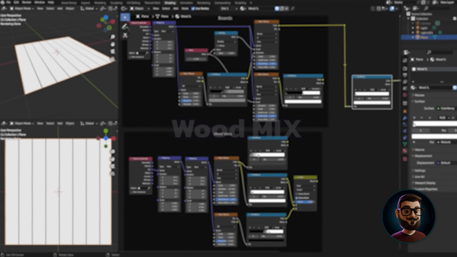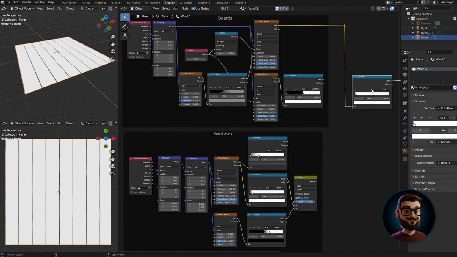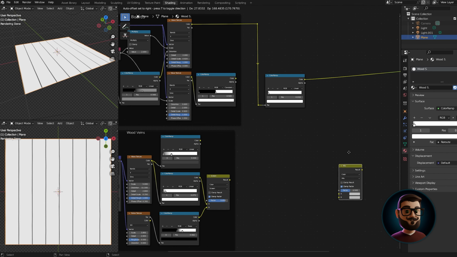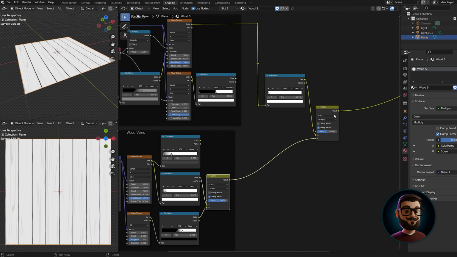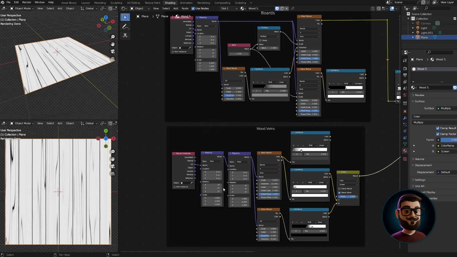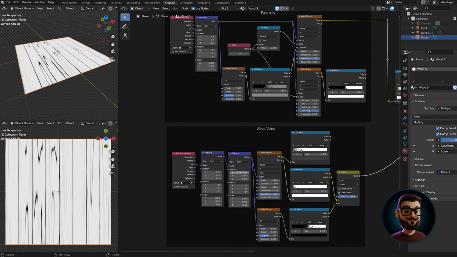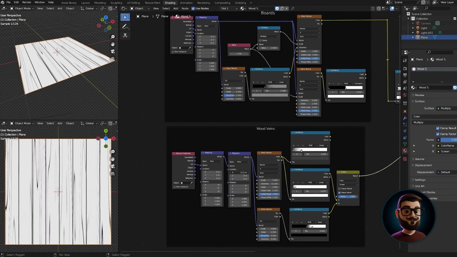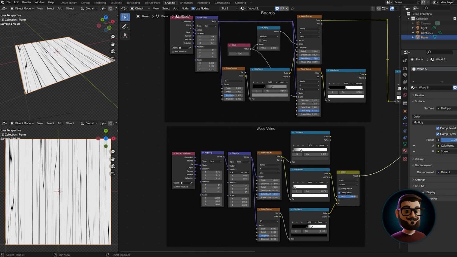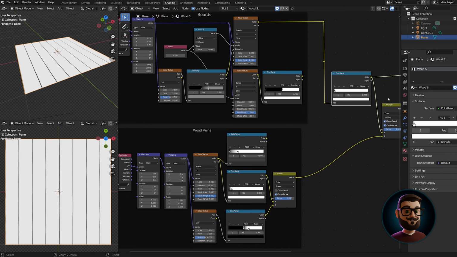Let's mix this together. First, we mix the wood boards with the veins, using a color mix node set to multiply. This will be our base mix. But as you can see, the wood veins are flowing continuously through the boards, and we want to make it so each board has its own set of veins. This is why we made that board mask earlier.